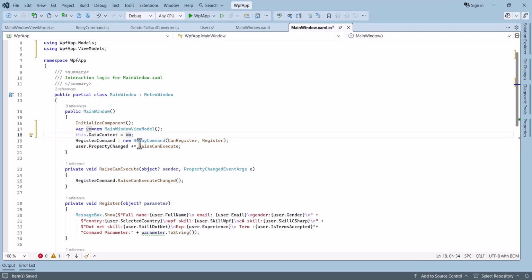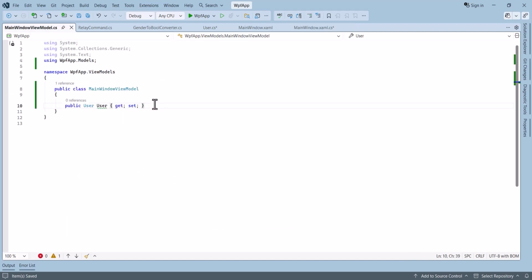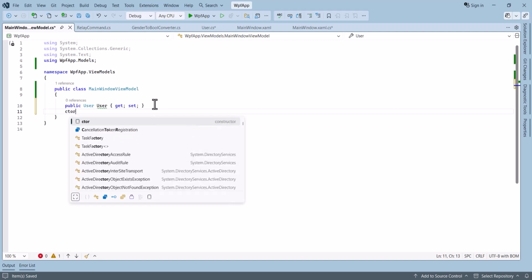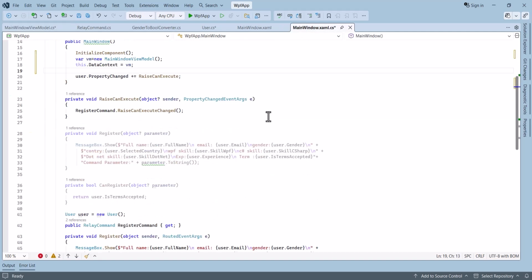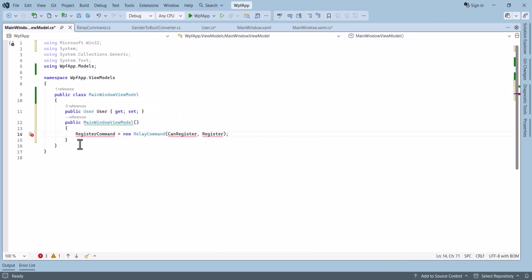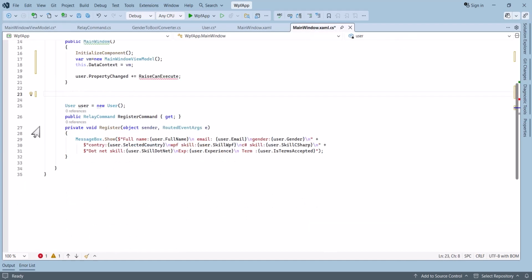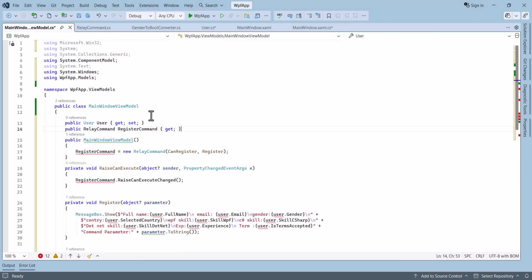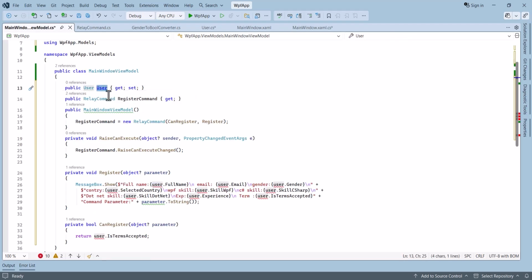And all the commands we have to move to our view model. So I will move this command here. I will cut it and paste it inside the constructor of the view model. I will also copy all these methods and paste them here. And I will also cut this command and paste it here. I will replace this user with this user. Now our view model is ready.